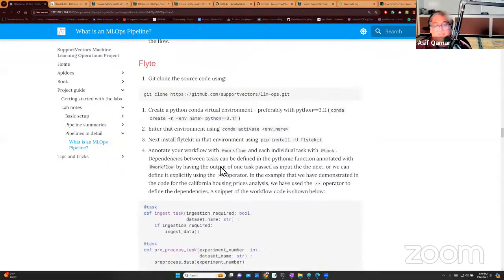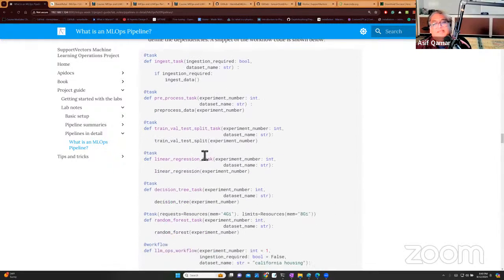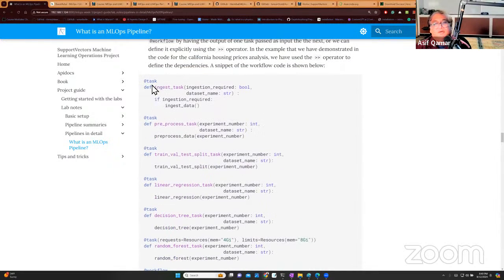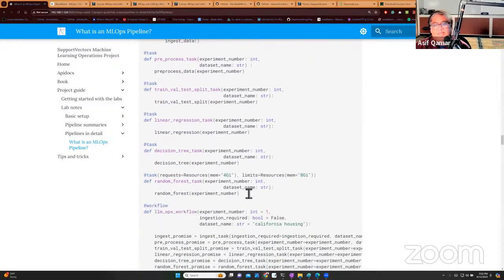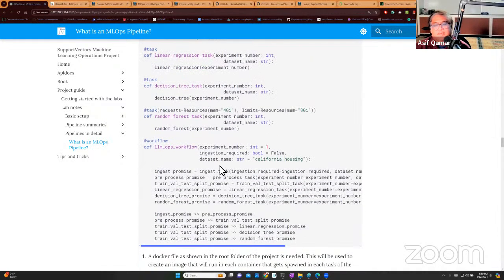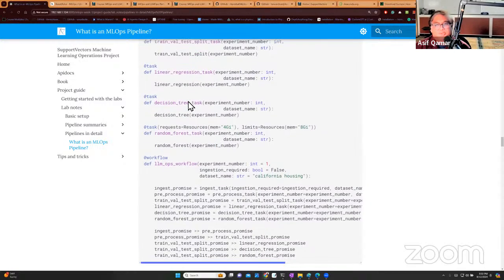Right. So these are all the steps. As you can see, the code is there. The same code, these functions: ingest data will read from a file, pre-process data, train validation test. Chandra and team will carefully walk you through all of these.